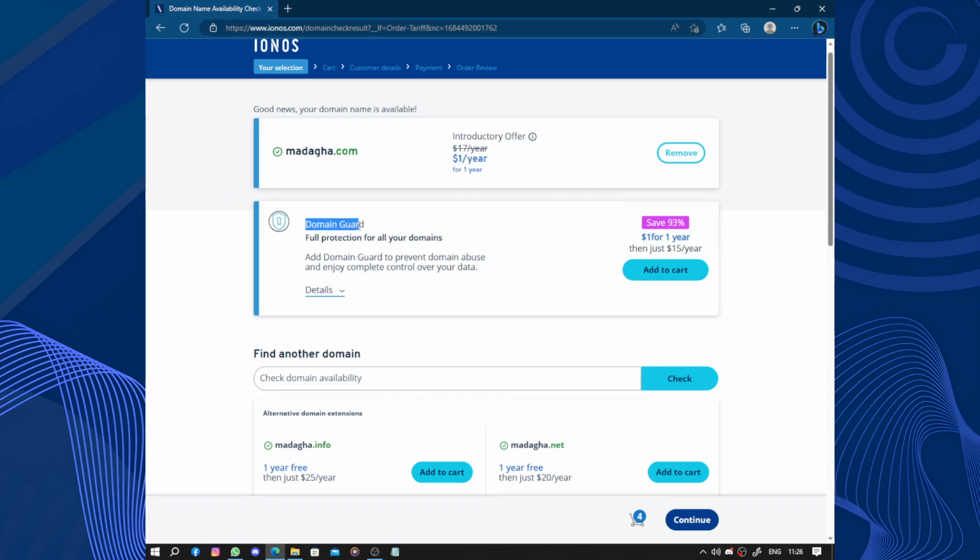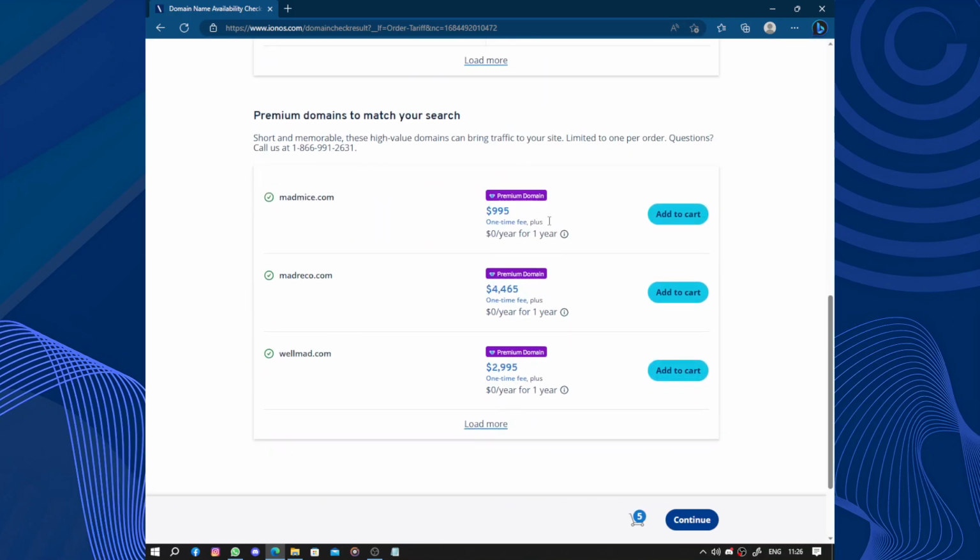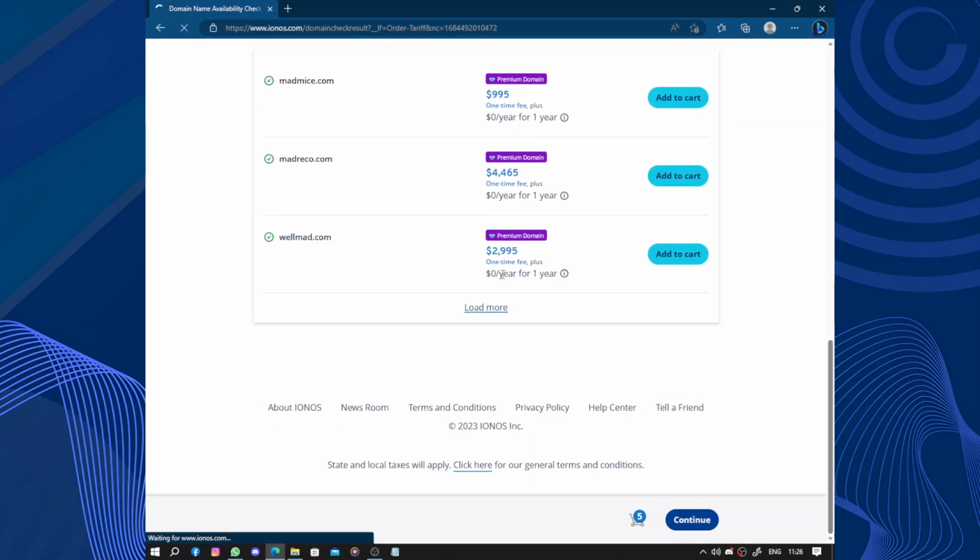Domain guard. This is for the protection. You can save 93% by adding it to the cart. $1 for 1 year, then just $50 per year. Now continue.